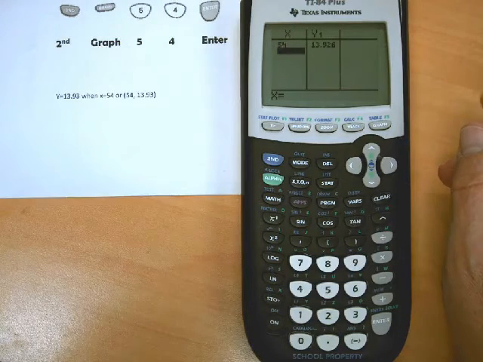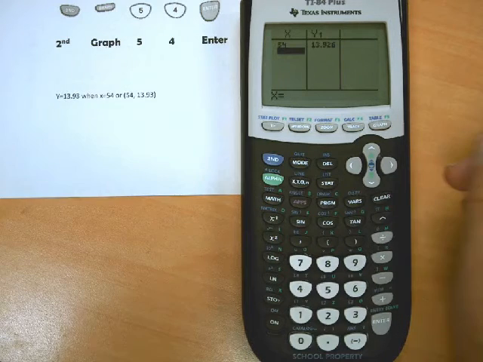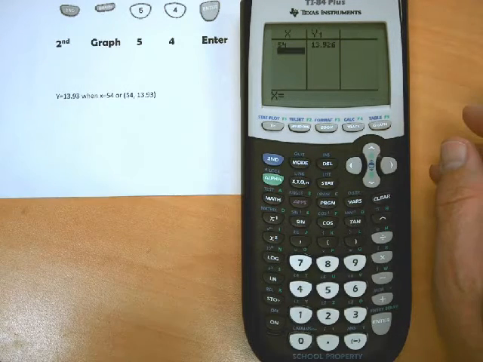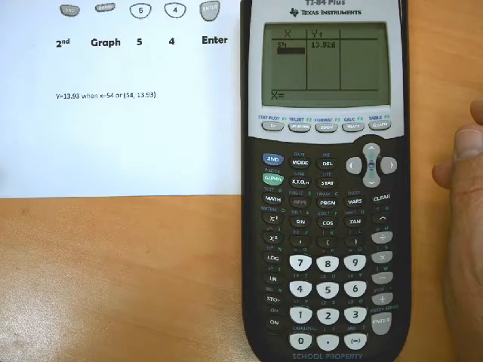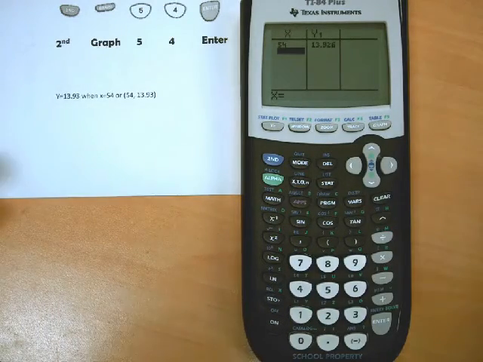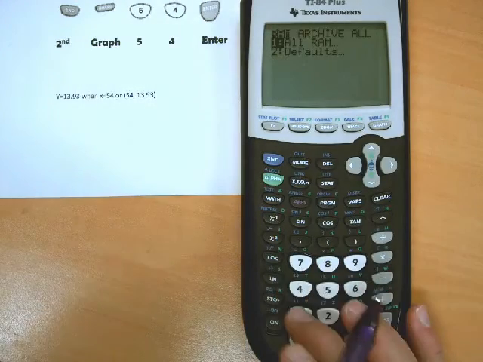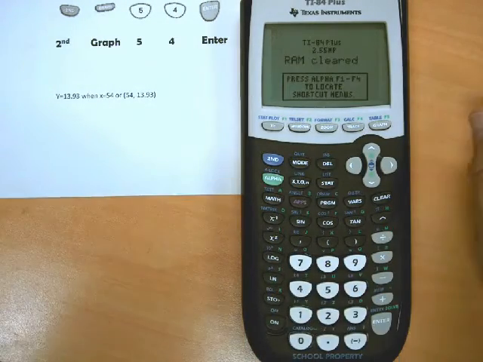Now when you do this for another problem, I suggest you clear the RAM again, and then you clear the RAM at the end of doing all of this process so that your calculator hasn't got all these strange settings on it. So second, plus, 7, 1, 2, and you're ready for the next problem.